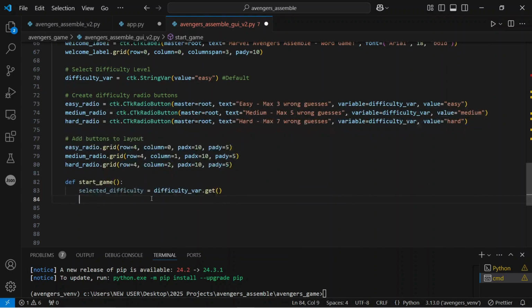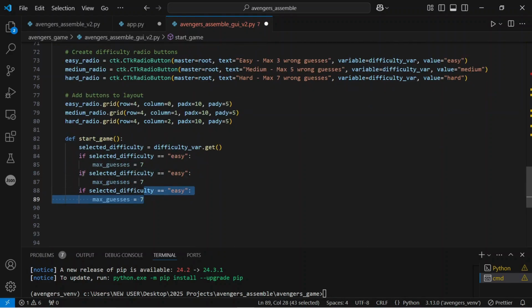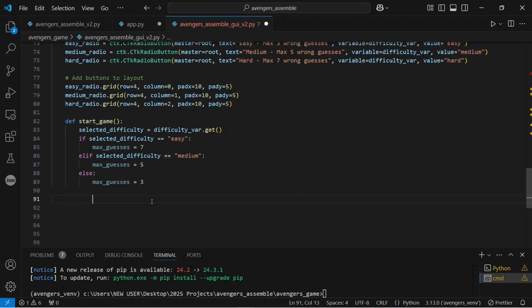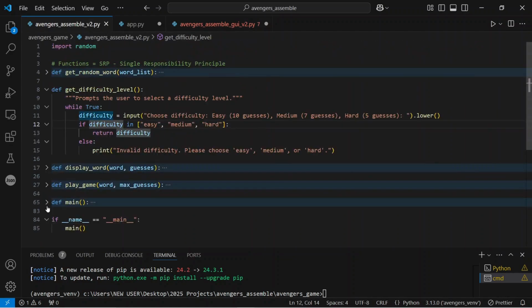So it's going to get that value from the difficulty variable that we created, that is a binding value some kind of way. And then based on the difficulty level, we can now set the maximum number of guesses. So if the difficulty level is easy, let's set it to 7. Otherwise, if it's medium, let's set it to 5. Else, let's set it to 3. And so we've got our difficulty level taken care of using the graphical user interface rather than using the command line.